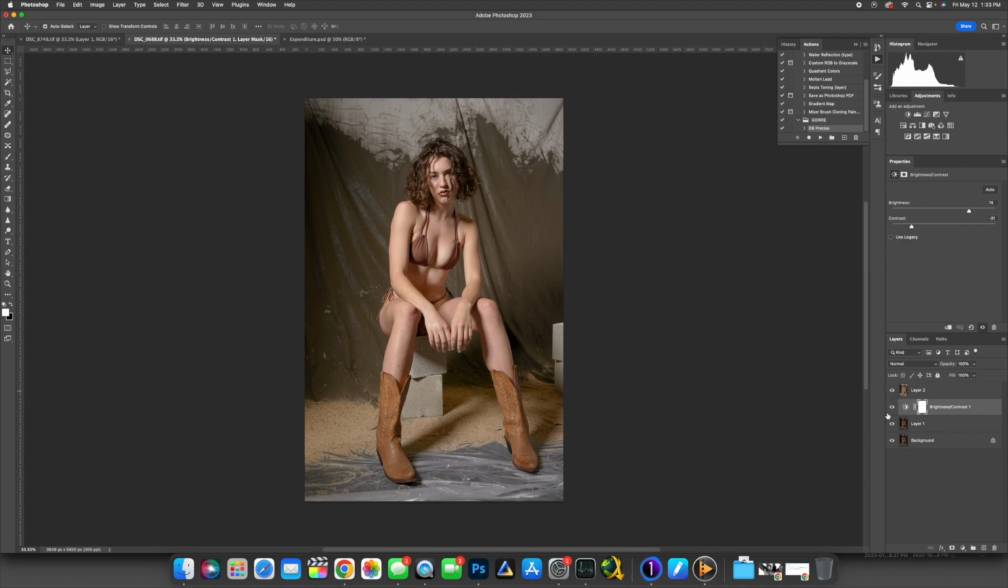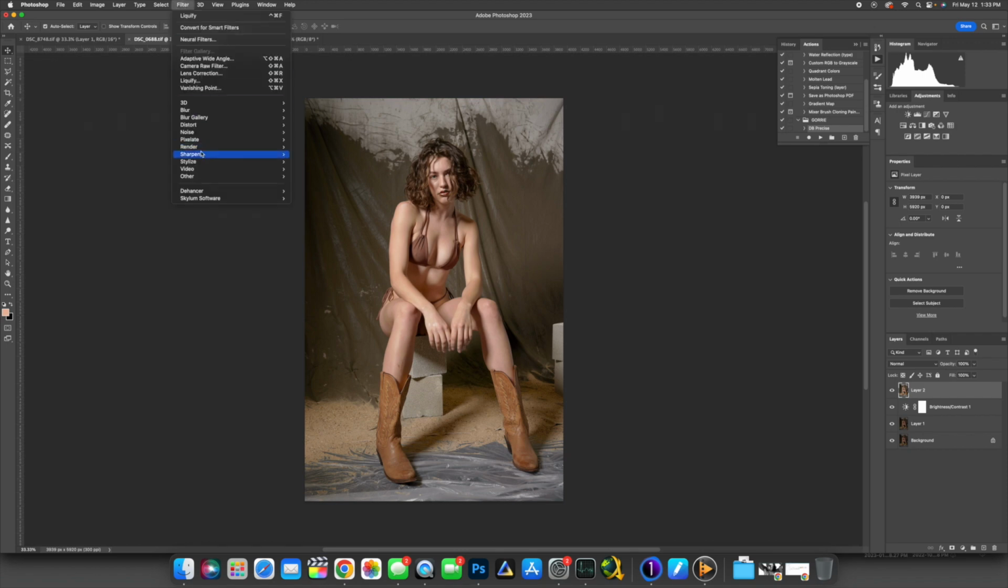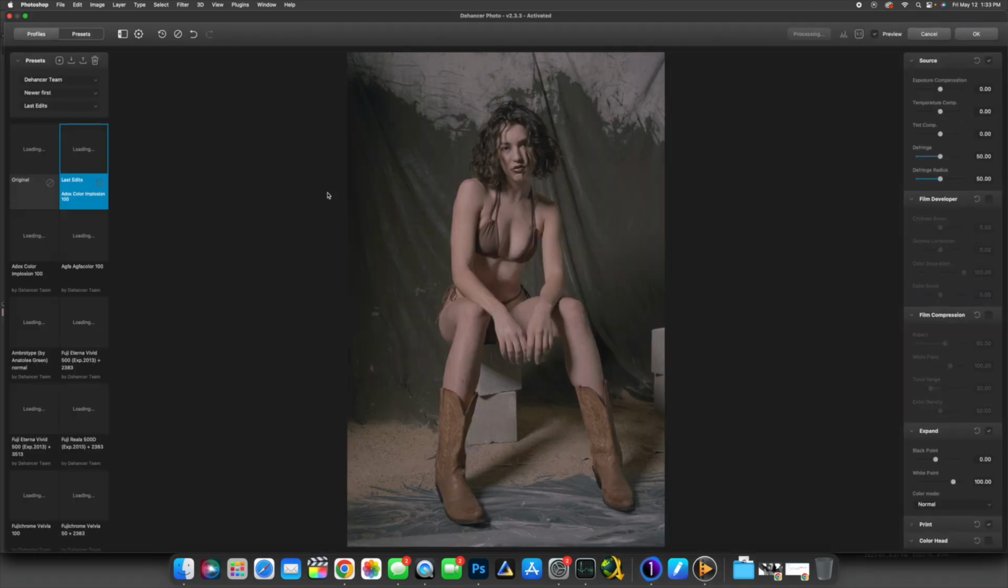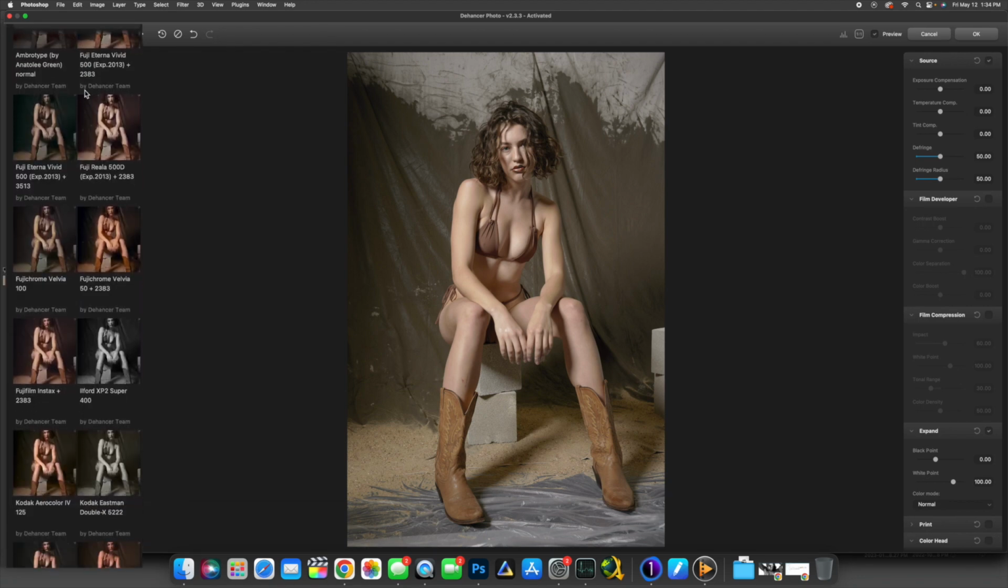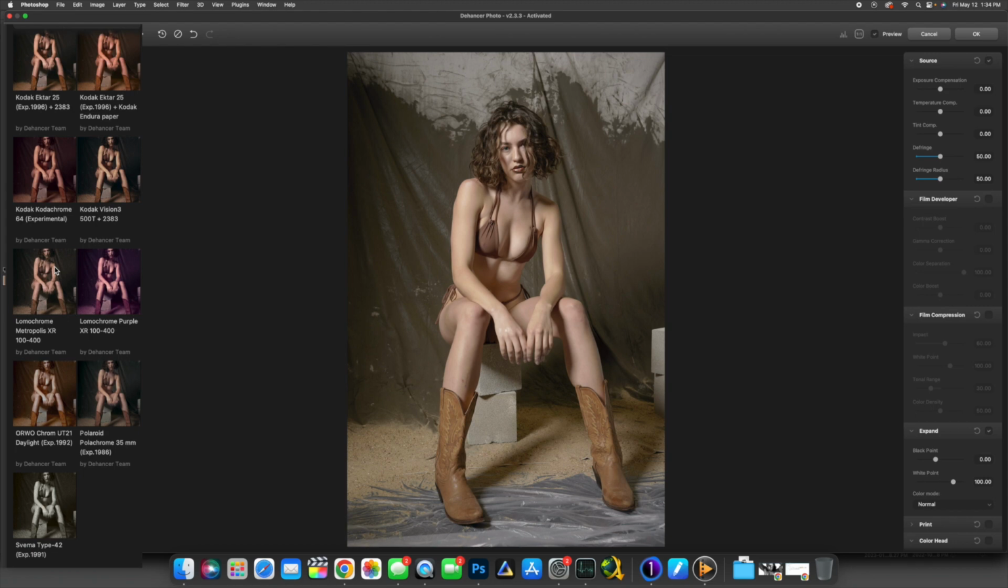Okay, Photoshop 101. So let's select that layer, go to Filter, hit Dehancer Film, and here with this really cool shot, it is shot with a single key light. I want to show you the presets. I want to get to the presets so that we can all see that. First and foremost, the Dehancer team has made some really cool profiles here, some presets.